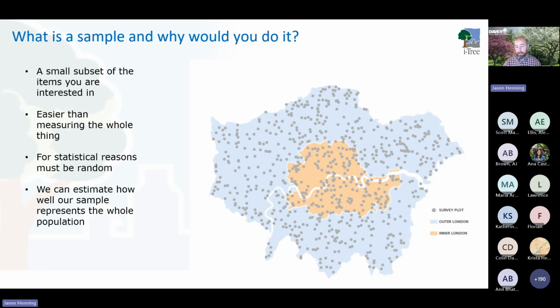The key thing here is it has to be a random selection of plots. iTreeEco will actually help you do this, create a random assortment of plots for you. But if you don't do that random assortment, the statistics and the calculations within ECO are going to be wrong for your plot-based project. So that's a really important point if you decide to do a plot-based project. And we can actually put standard errors to these. So we'll have a guess at how accurately our sample represents the whole population.